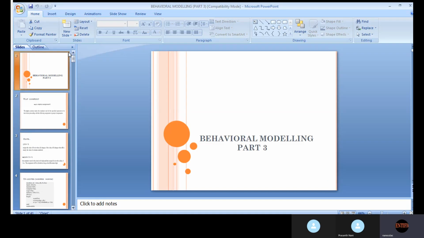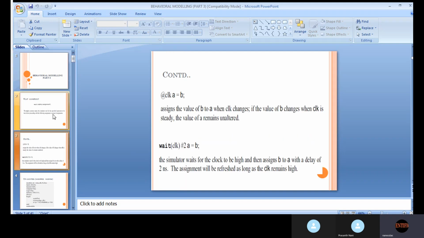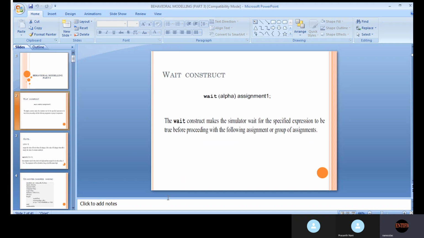Modeling. So far what we have seen, part 2 is inter and intra assignment delay modeling. In part 1 we have seen the basic Verilog constructs which we use in behavioral modeling, the initial construct and always construct, and all the syntaxes. Now we will see some more constructs which we use in behavioral modeling of Verilog.